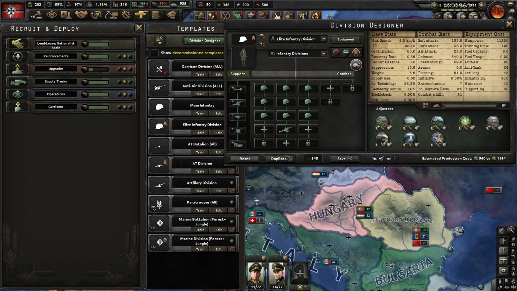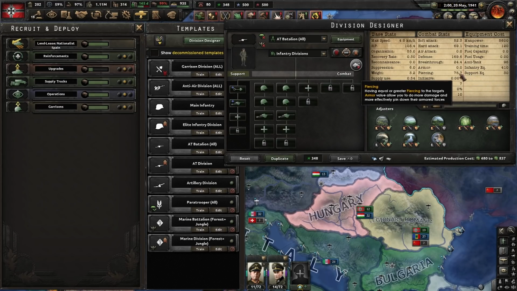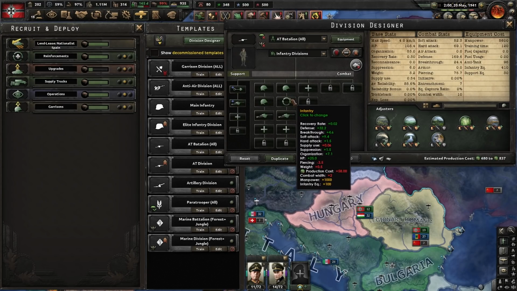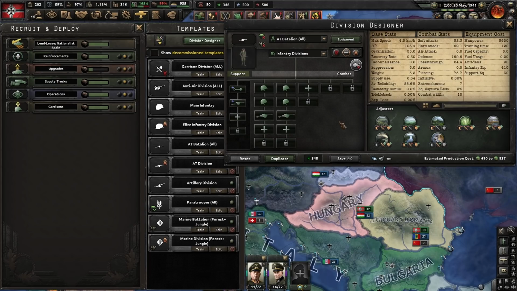Pretty much defensive. Here we have an AT battalion. It's pretty much the same purpose as the AA division, except instead of shooting down planes, this one's for blowing up tanks. And 75 piercing is not that bad for just 1940 anti-tank tech, which is what I've got. So it's just 1 engineer, 1 support AT, 4 infantry, 2 anti-tank.